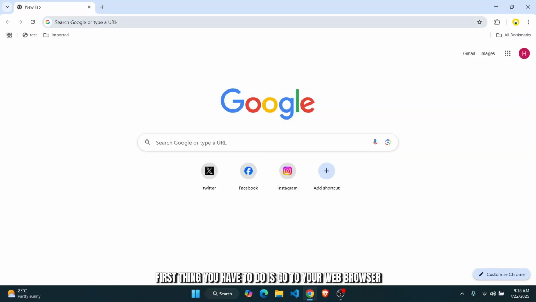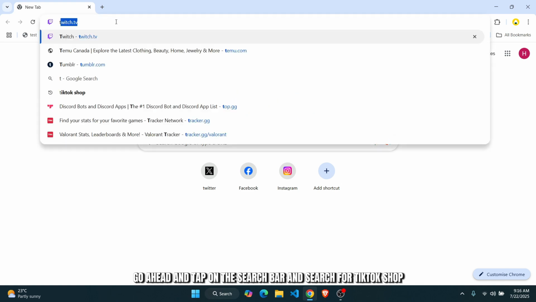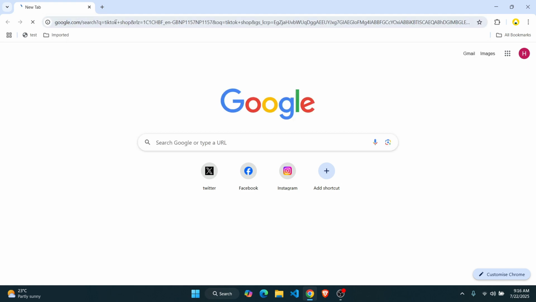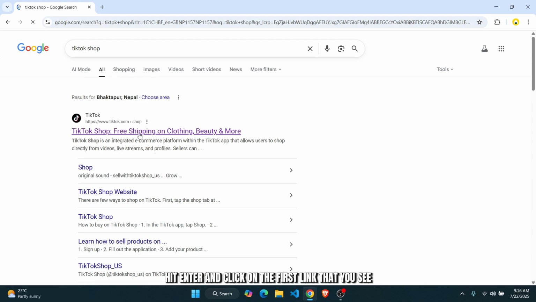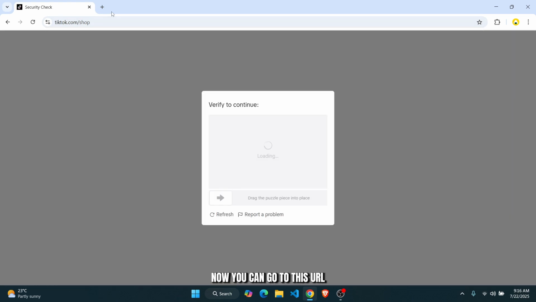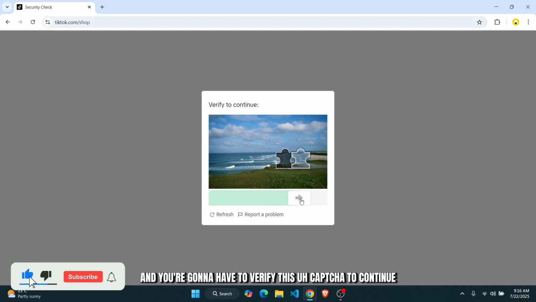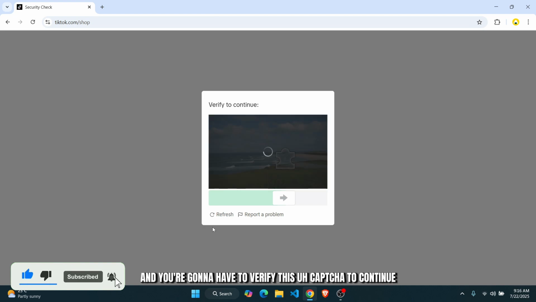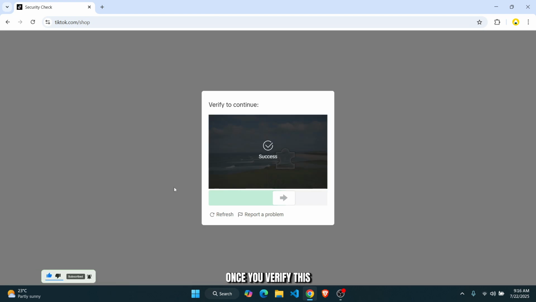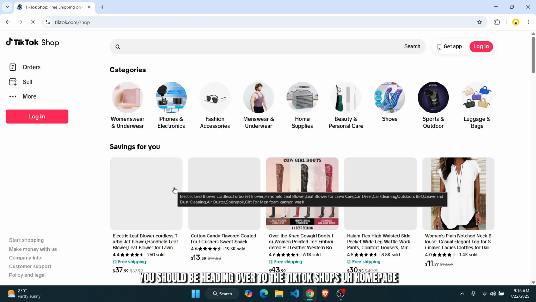First thing you have to do is go to your web browser or the TikTok Shop app. Go ahead and tap on the search bar and search for TikTok Shop. Hit enter and click on the first link that you see. Now you can go to this URL tiktok.com/shop. And you're going to have to verify this CAPTCHA to continue. Once you verify this, you should be heading over to the TikTok Shop's homepage.